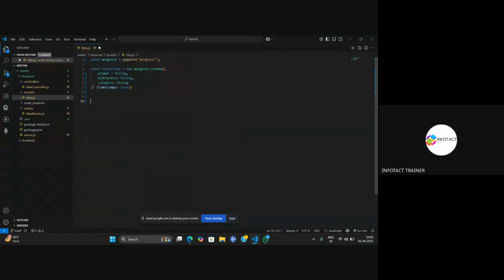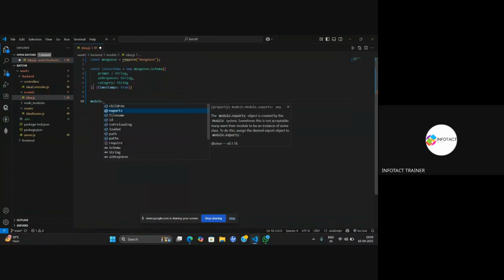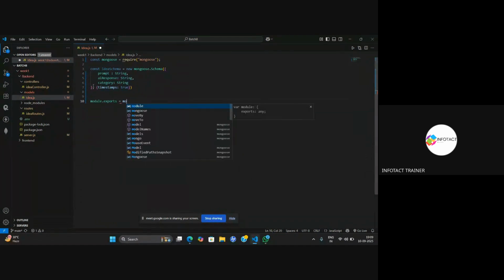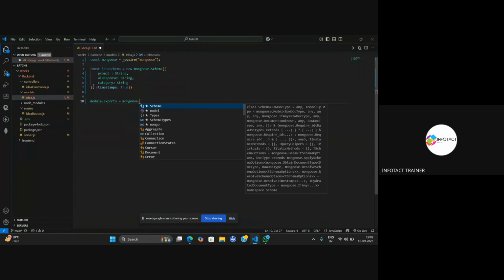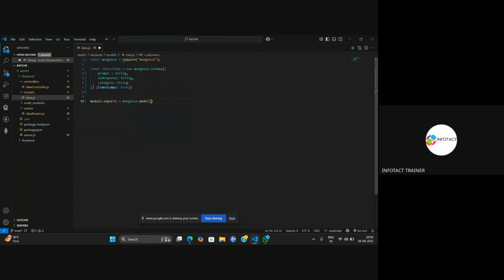And finally, I will export this Mongoose schema with the help of module.exports = mongoose.model. This mongoose.model will take two parameters. The first one is going to be the name, Idea, and the next one is going to be the name of the schema. That's it. So now we have created our Mongoose schema successfully.